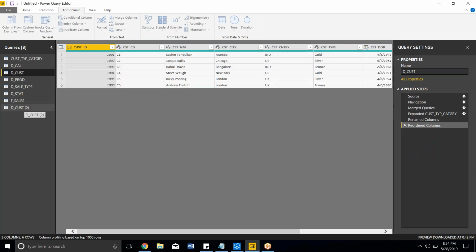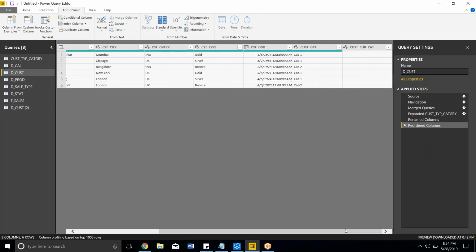Now what we have to do is append the table D customer 2 to D customer. I'm not worried about the customer category and subcategory, because they are also coming as part of our query editor. Once I append these two tables, they will come automatically from the customer type category table. So I don't have to merge customer type category to D customer 2 and then append. We can directly append these two tables, and these two fields come from the customer type category.